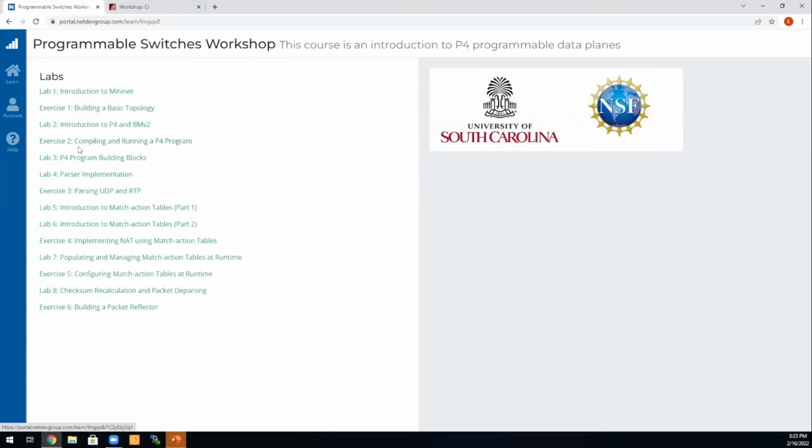Okay, so now I will shift to the platform where we're going to start by doing the exercise. As you can see here, I'm inside this platform. That's the NDG platform. And here we have a course called Programmable Switches Workshop. We have to click on that. And here is where you're going to see all the different labs and exercises. All we have to do now is just select which lab we're interested in. We're going to go over lab number 3.